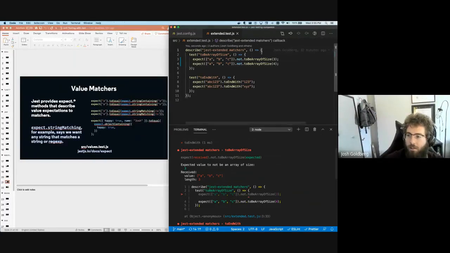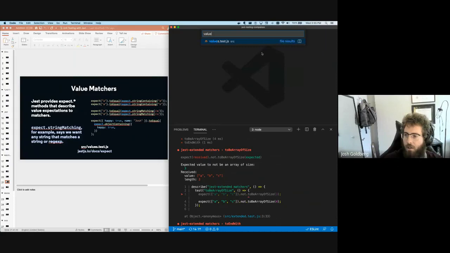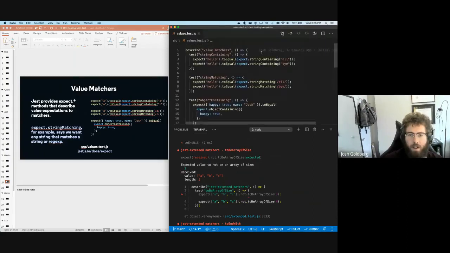I only learned about these like a year after starting to use Jest, which upset me. There are value matchers, which allow you to specify in more or less detail what you want to be passed in or what you want something to equal. You can do expect.stringContaining to allow any string that contains some substring, or you can use a regular expression with stringMatching, which is kind of awesome.